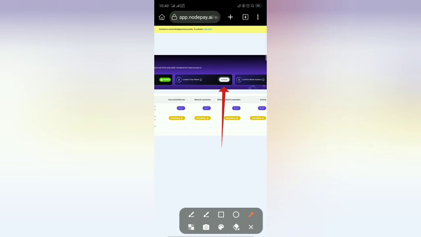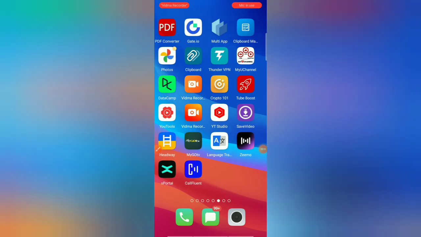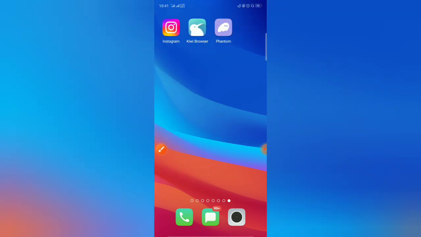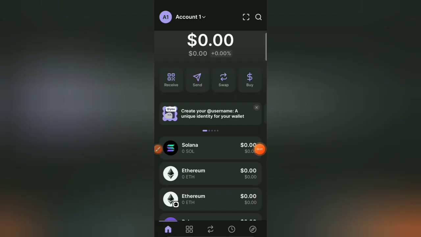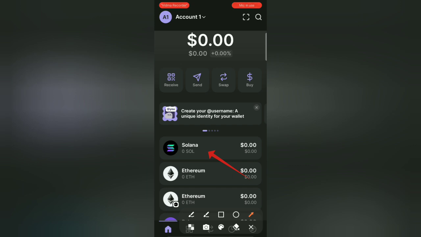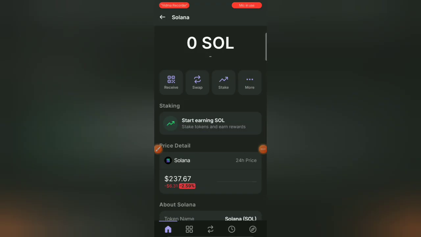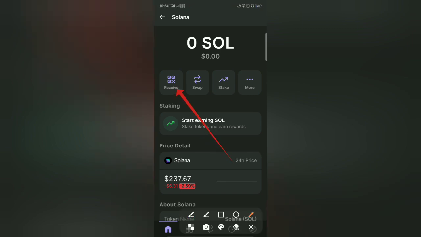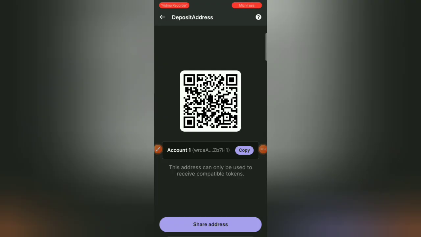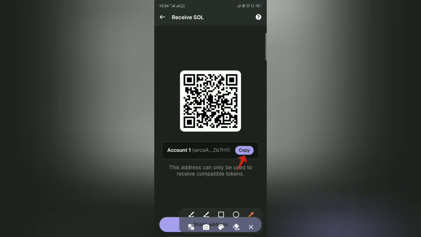So the wallet that you're going to use for this process is the Phantom wallet, like I said, and you're going to connect your Solana account. That's your Solana wallet in Phantom. So this is the Phantom wallet. To copy your Solana wallet, you click on this. Click on Solana. Once you click on Solana, you go to receive. Once you click on receive, this is your wallet address, you copy it and then go back.